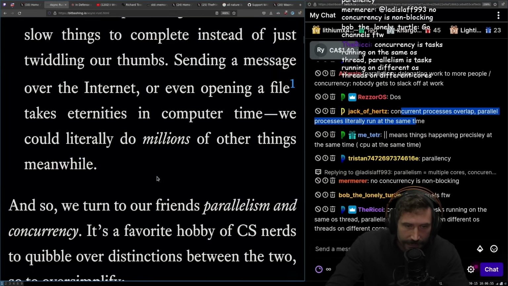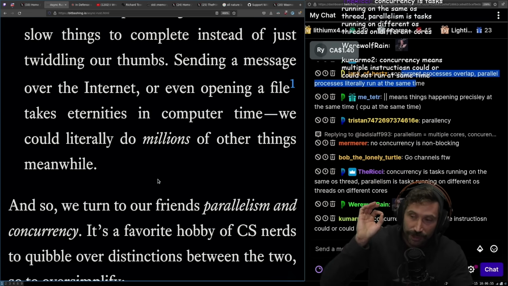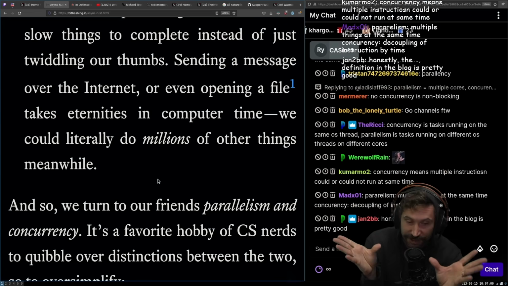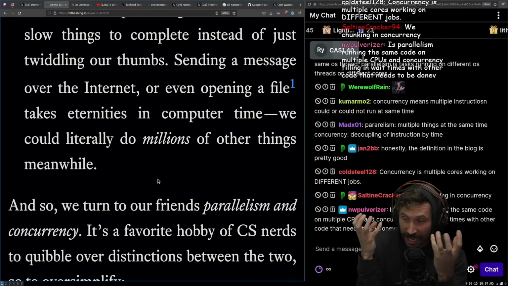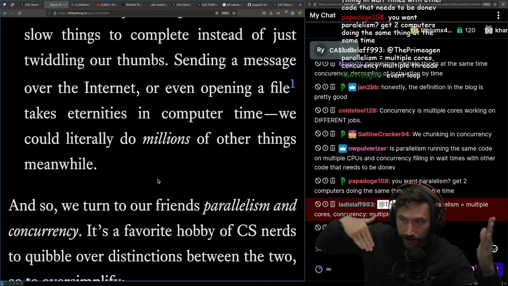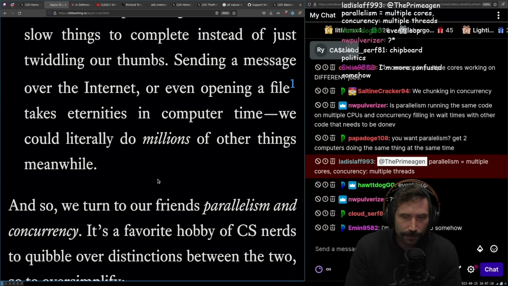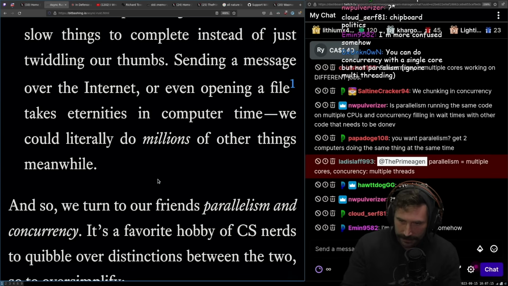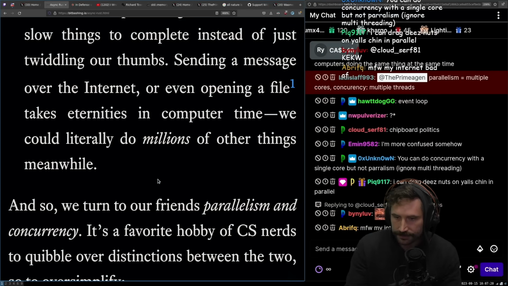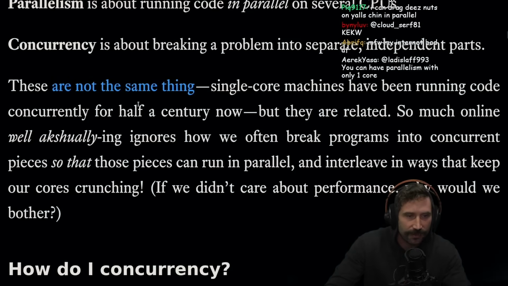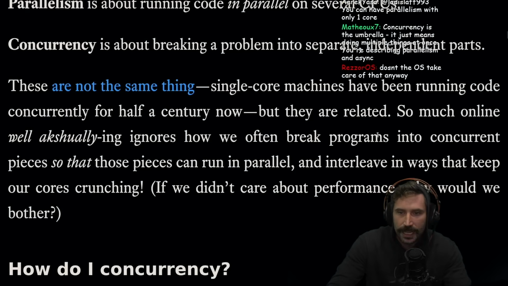Parallel runs literally at the same time. That's why I was specific. There's at least 2 lines of running machine code, and you can have parallelism without them running the same code. I don't think there's any requirement that it has to be identical code being run. They could be running different parts. Okay, whatever. I think we all get it. We're moving on. These are not the same thing. Single-core machines have been running code concurrently for a half century now, but they are related.